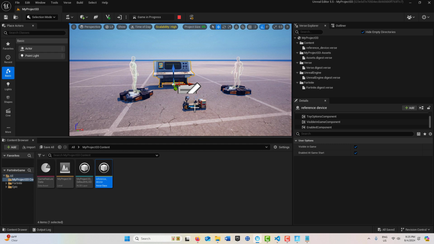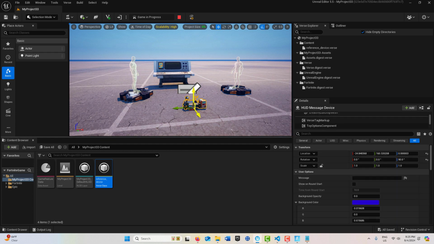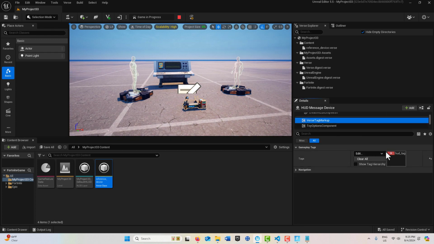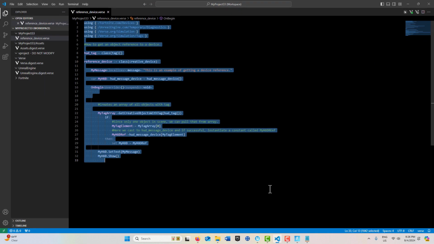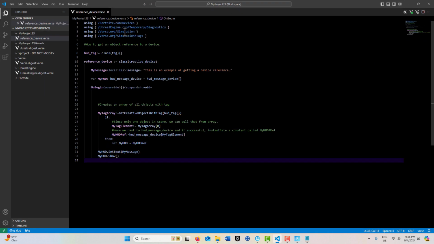And we're using tags. So this HUD message device has been tagged. I went to add tag here, and the tag is called HUD tag, right? And then the rest of this is just in the code. If we come in here and take a look at this, when you do tags, you have to add a module up here that goes simulation tags. Create a tag specifically for the device that we want to reference. In this case, it's a HUD message device. So I'm just calling this HUD tag.